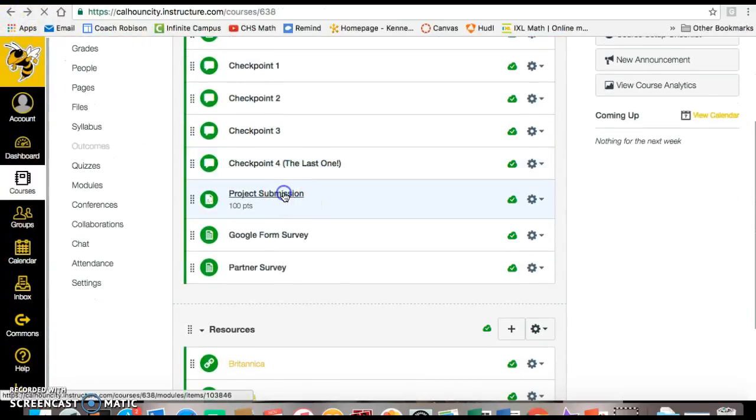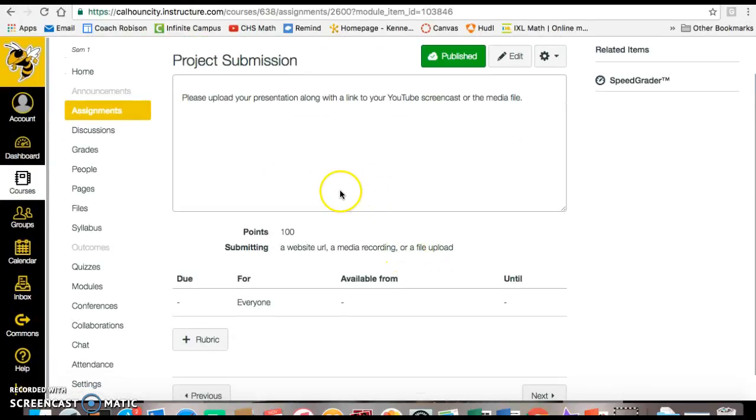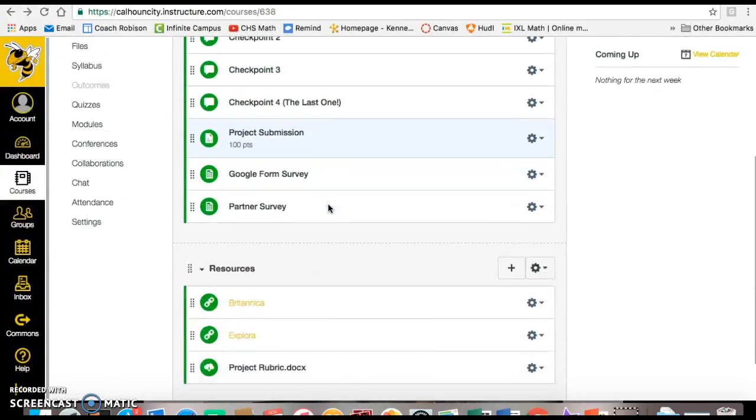They'll submit their project through here, and I have it set up to where they can submit their URL to their screencast, or if they used something else such as iMovie to create their screencast. And also a place for them to upload their Google Slides or whatever presentation format they used.